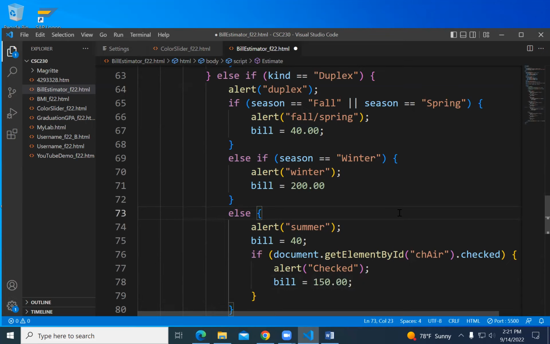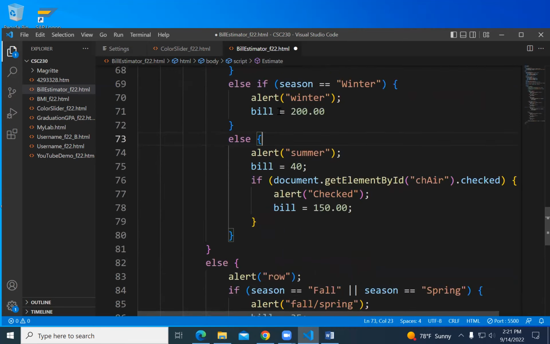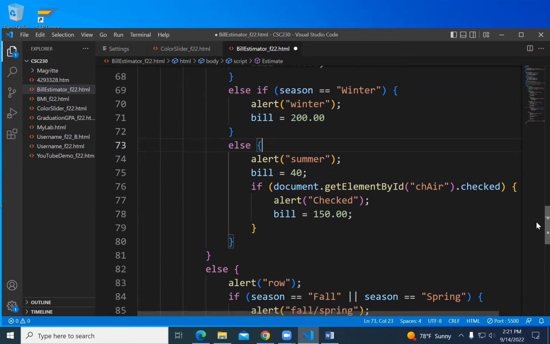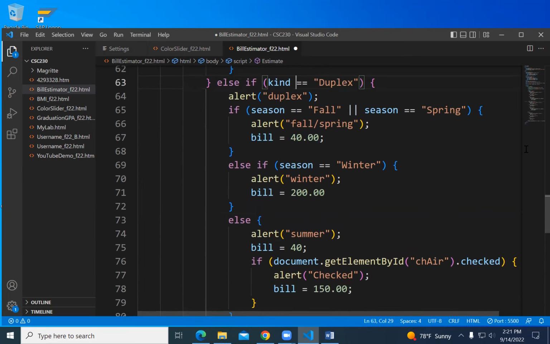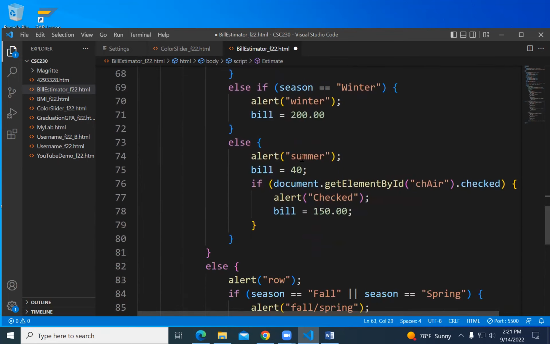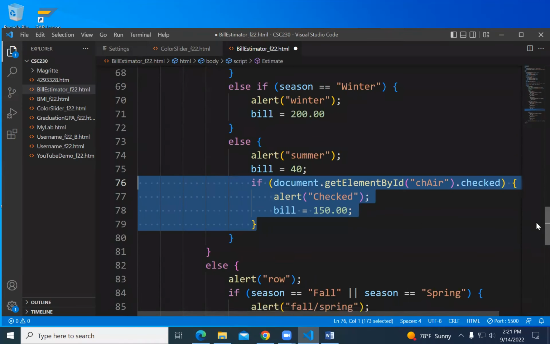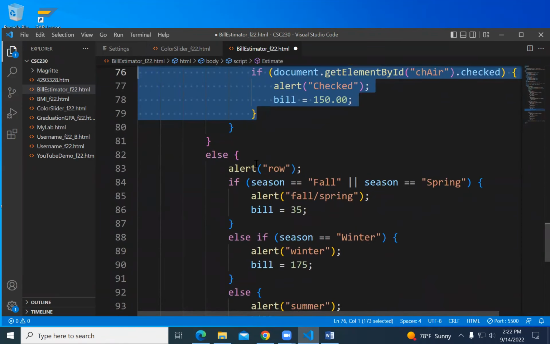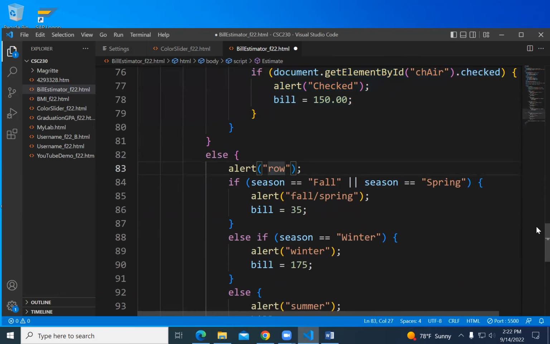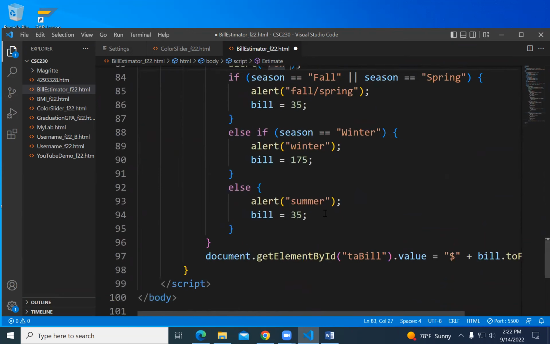And then I want to do it again. So this is what I just did. I'm in the duplex, in summer. I added the code about the checkbox. And now I'm going to go down to the row home. Here, now I'm in the row home. That's the else. I'm in the row home, in the summer.